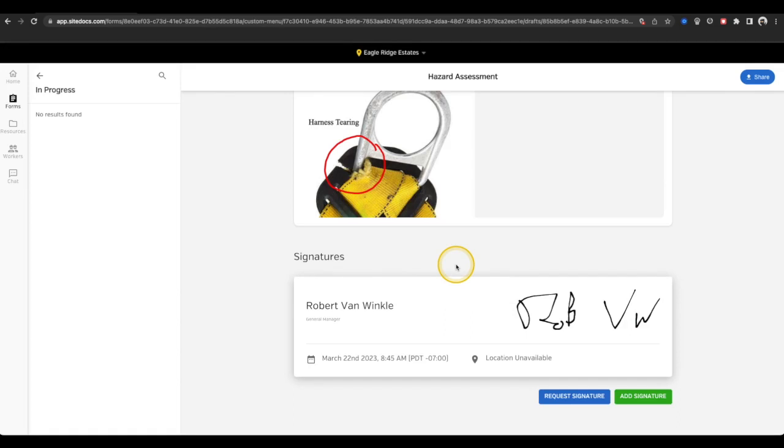Please note that if you choose someone without mobile access, they will not be notified by SiteDocs in any way, so you'll have to connect with them in another fashion.